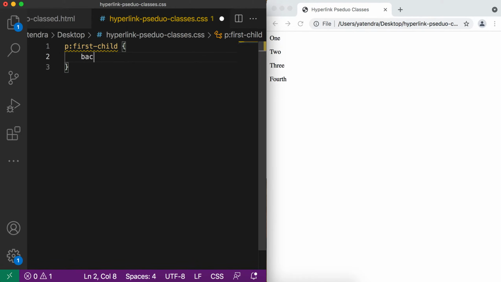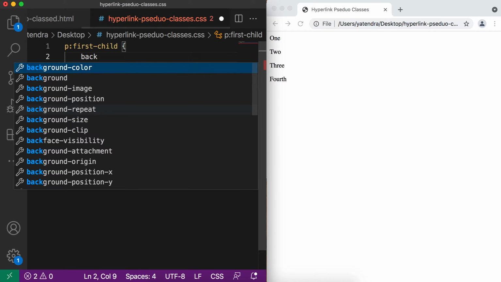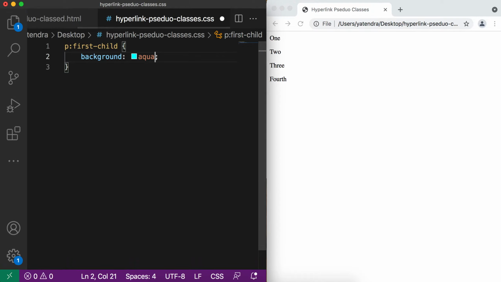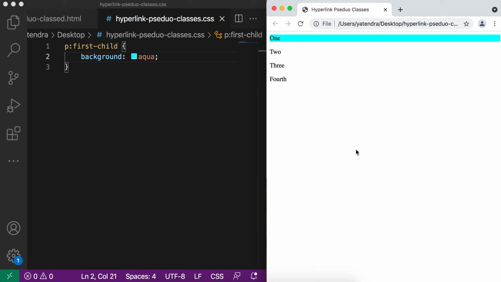What we did, I add the background color here and let me give the color aqua. Save this file, go to browser, refresh. You can see the first child of this body element is selected with the background color aqua.